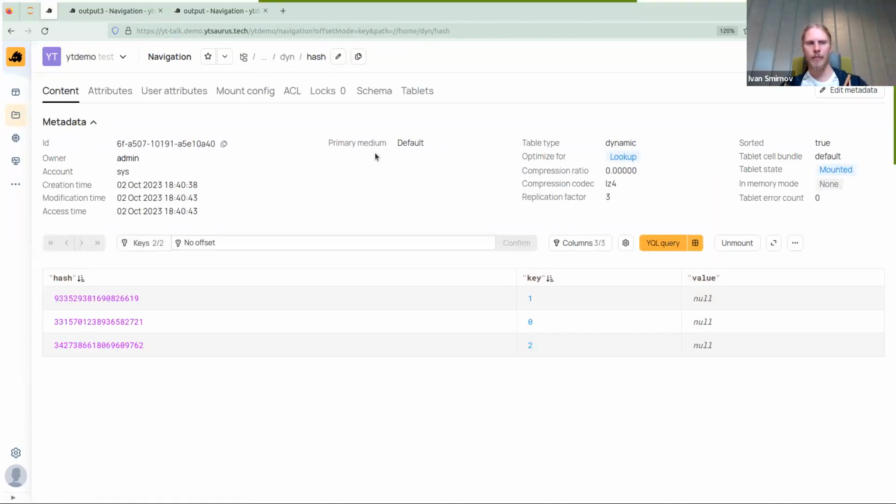Now we've got the hash column that contains the hash of the key column, the one that has the meaningful data. And the table is sorted by hash. This way, the load on all shards will be more or less the same if you evenly split the table by the uint64 range, since every row will fall into a random shard by hash.